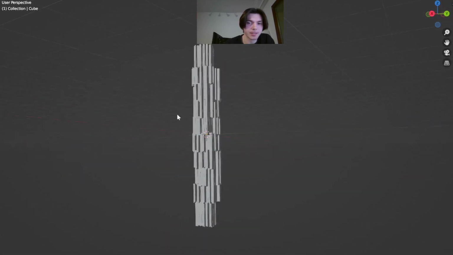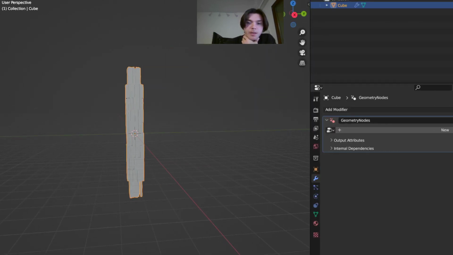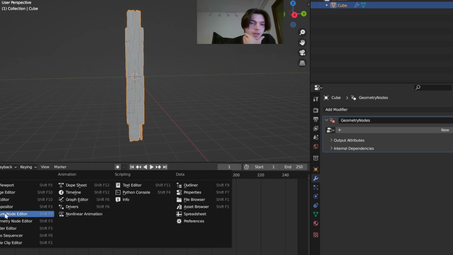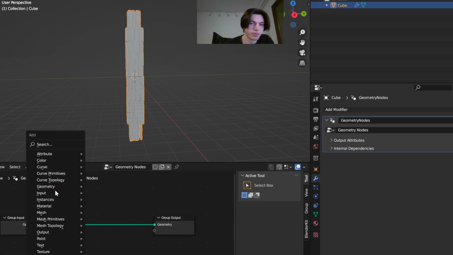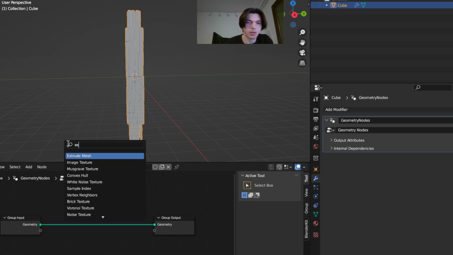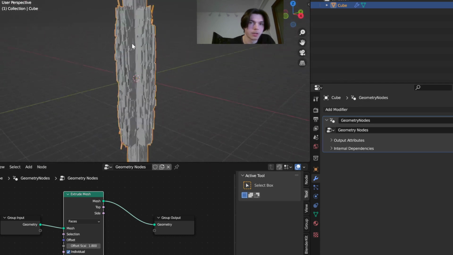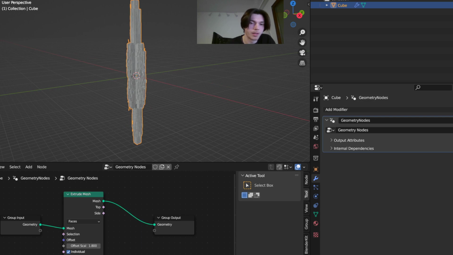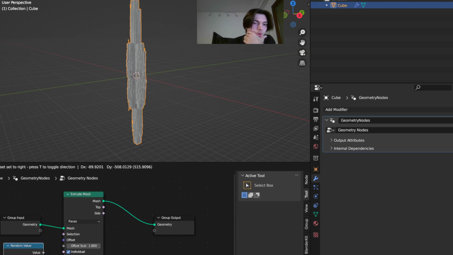Do I like this? Not really, but we're gonna see. We're gonna see if there is something like this in the geometry node editor. I mean, we can extrude the mesh like this. And then there is indeed a selection, so random value should do the trick there. Yes.